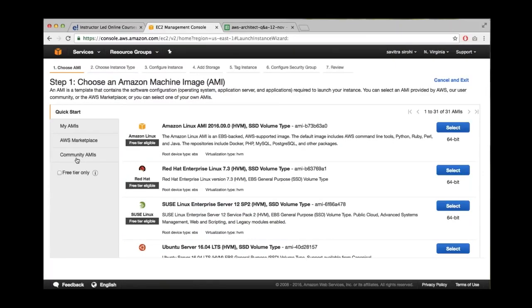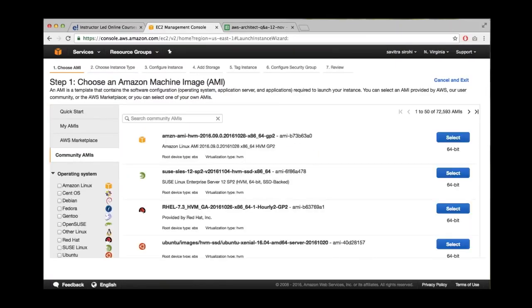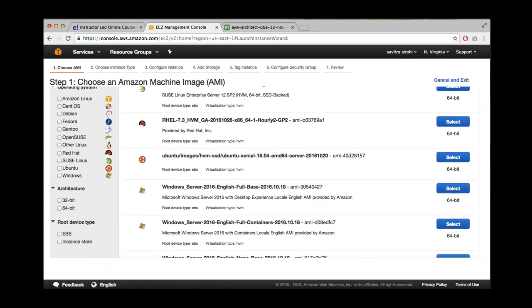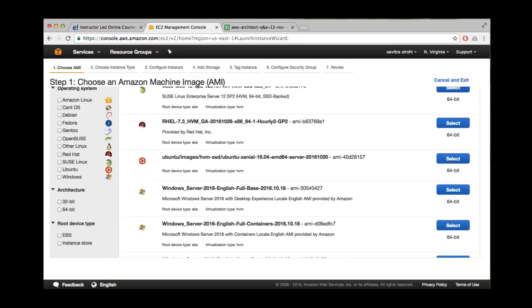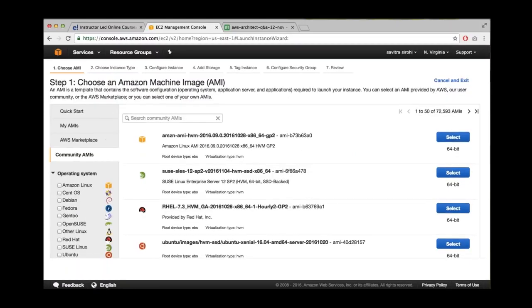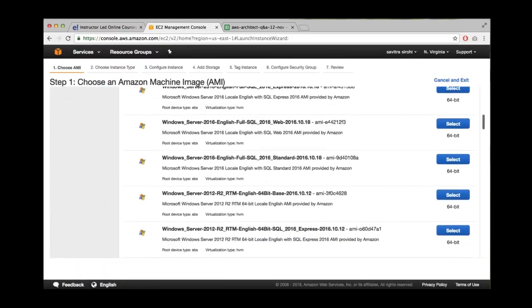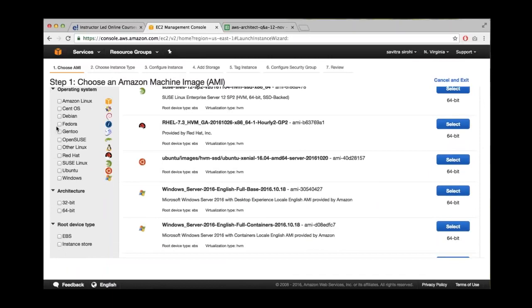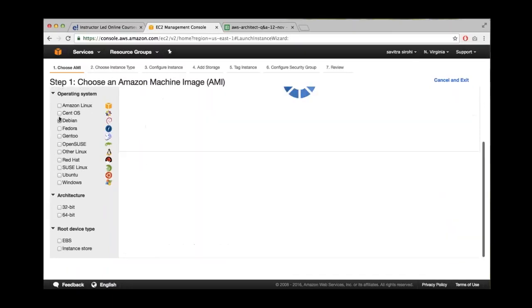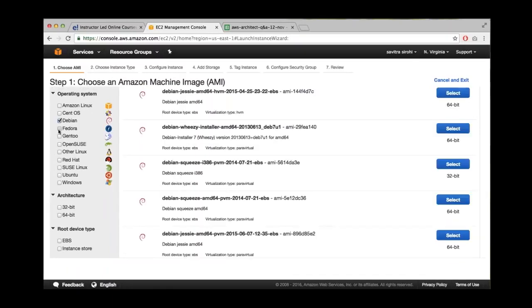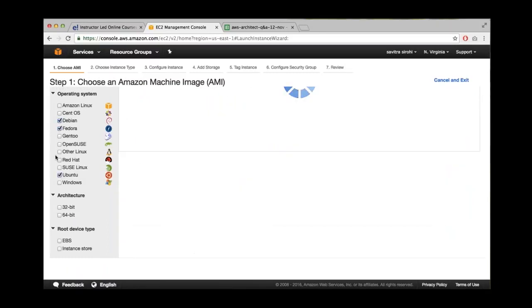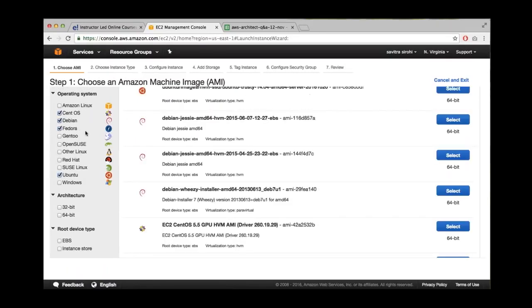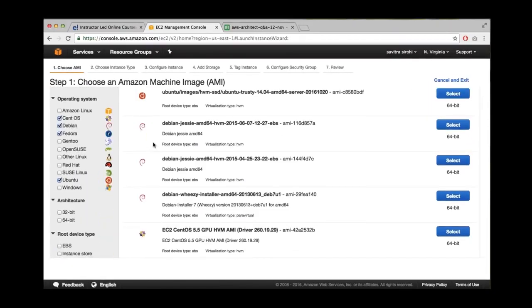But you can also look at some community AMIs. These are open source products. So for example, you have Ubuntu here. Once again, I'm not sure why Windows is included, but there's many open source Linux options. For example, Debian here. You also have Fedora, Ubuntu, of course, and CentOS. So these are community AMIs, in the sense these are mainly open source AMIs.